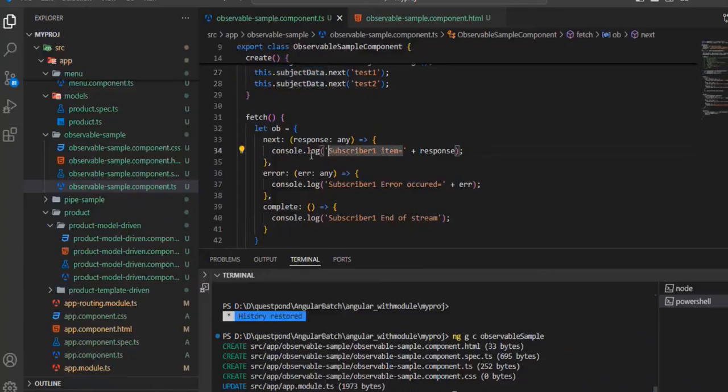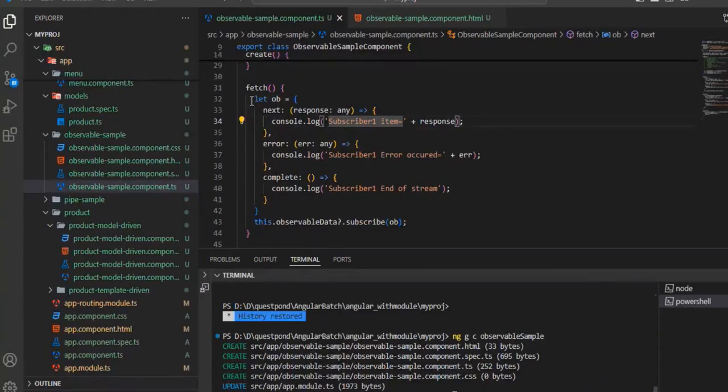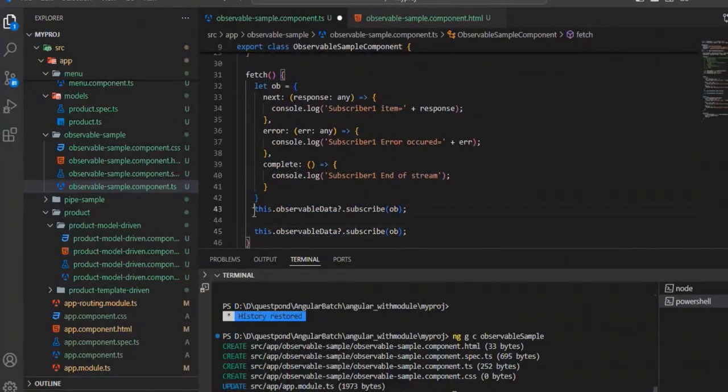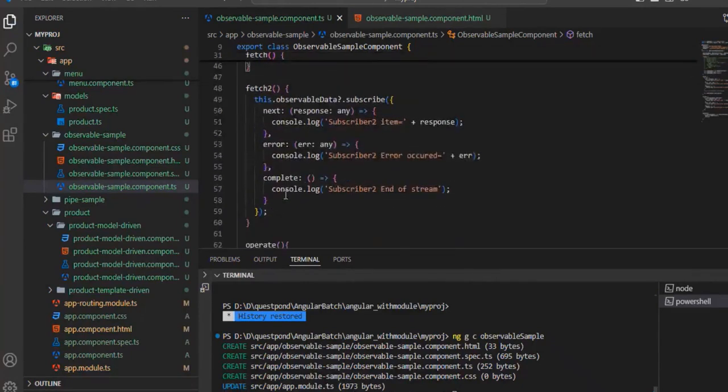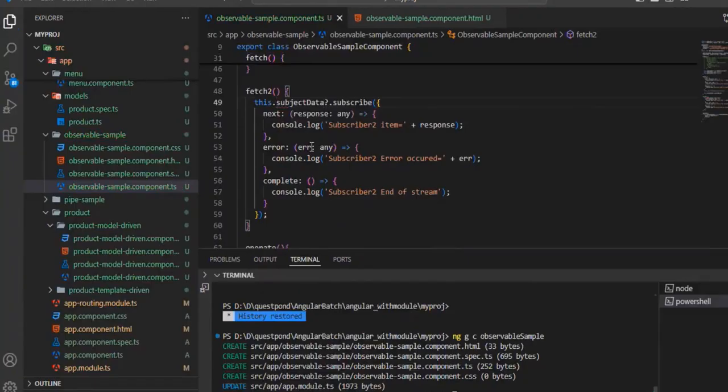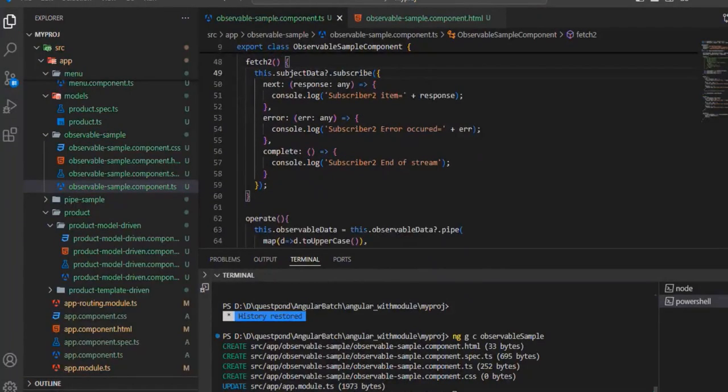Reading the response is again the same way. Only thing is, instead of observable data here, I will make use of, see guys, very important, I'll comment out this one and here it would be subject data. Rest all remains the same. Same thing I will apply here. Instead of this, I'll say subject data. See what is going to happen now.